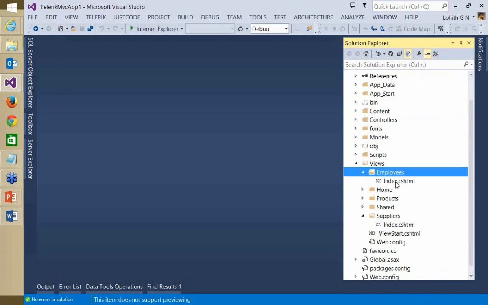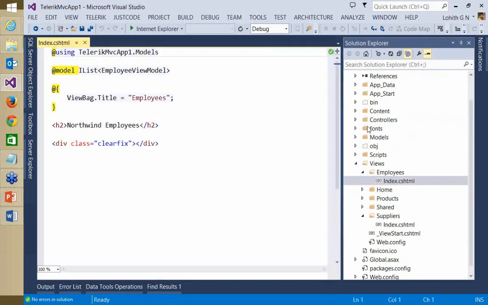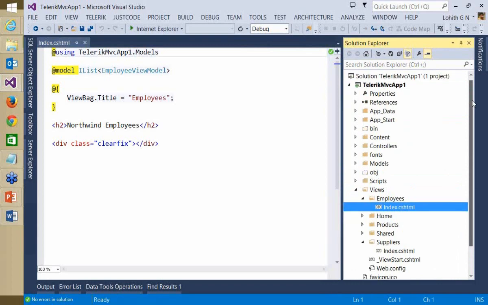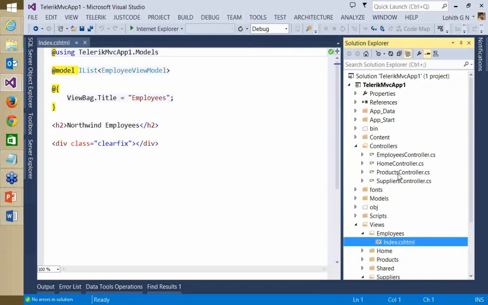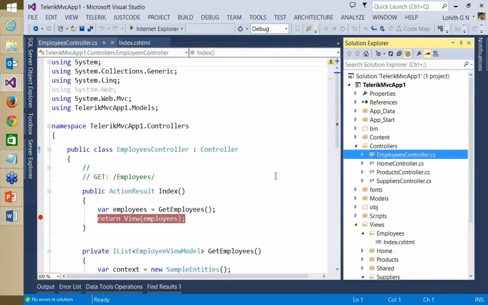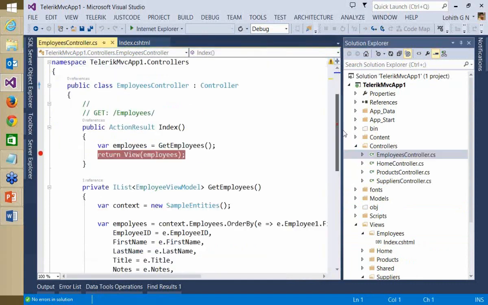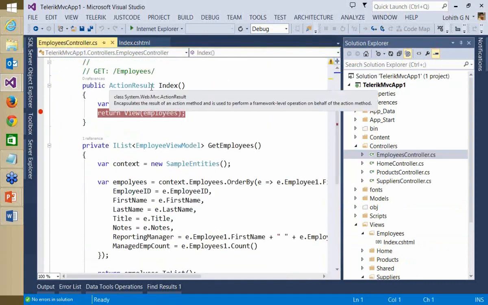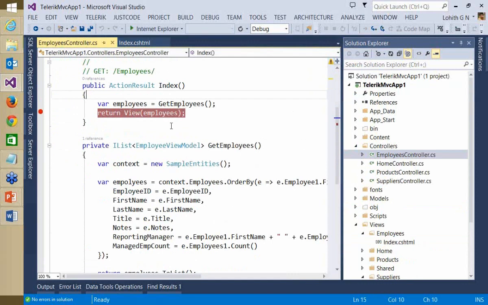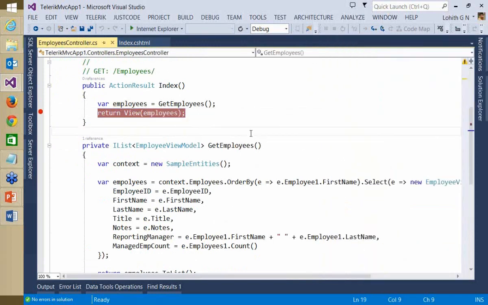So first we're going to look at employees. So let me show you. As you can see, the employees view is empty, but in the interest of time, I've already gone ahead and created an Entity Framework data context. And if you see here, I have employees being bound, employees being set as the model of the view, and the employees itself is nothing but a list of employee view model.